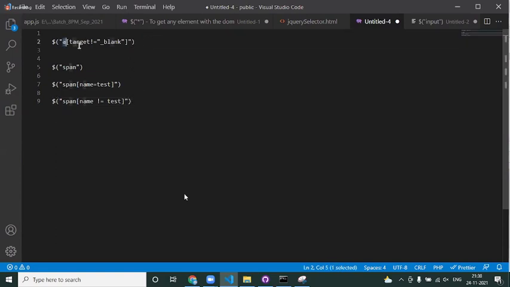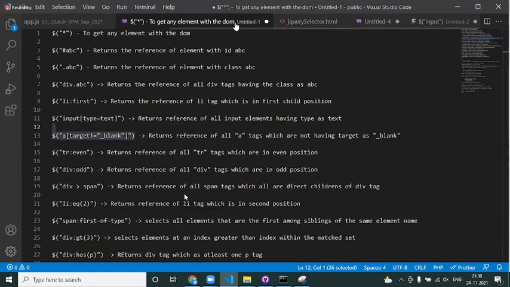Find out an anchor tag that has a target attribute not equal to underscore blank. That is what it means. Okay, clear, sir? Yes. Next, line number 25. Line number 25, div GT. GT indicates greater than.